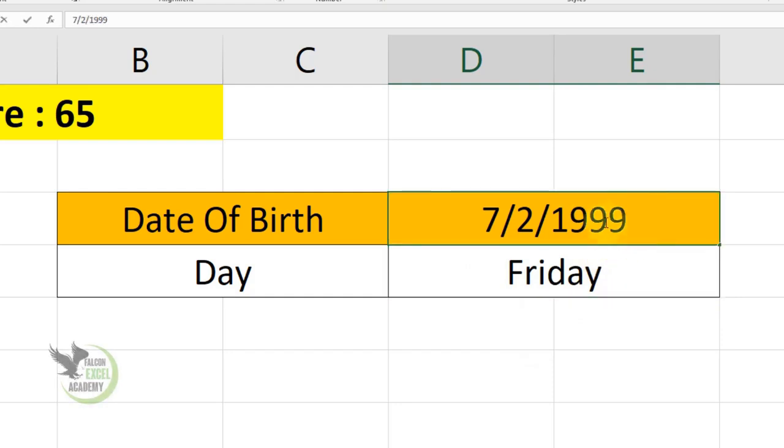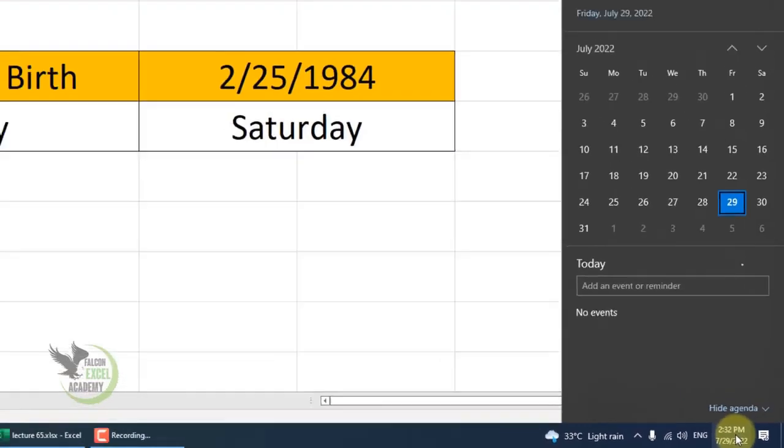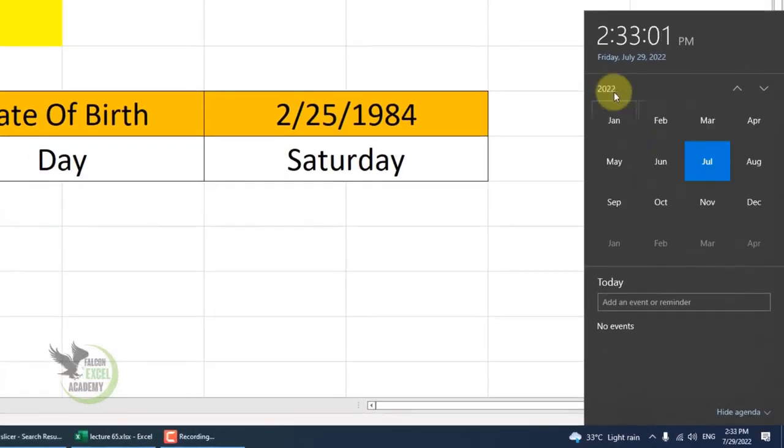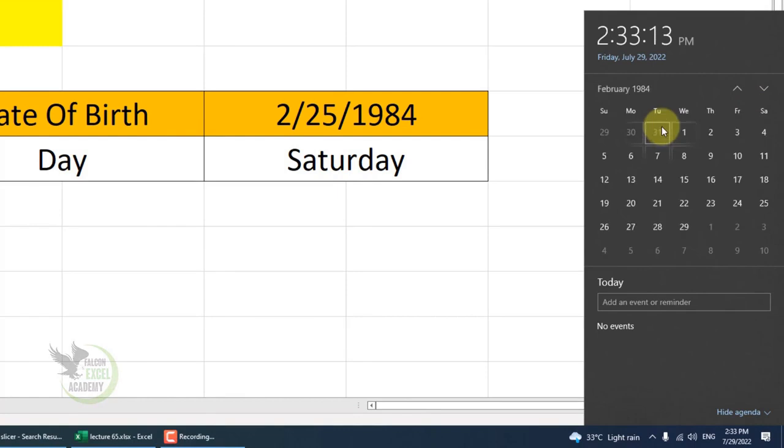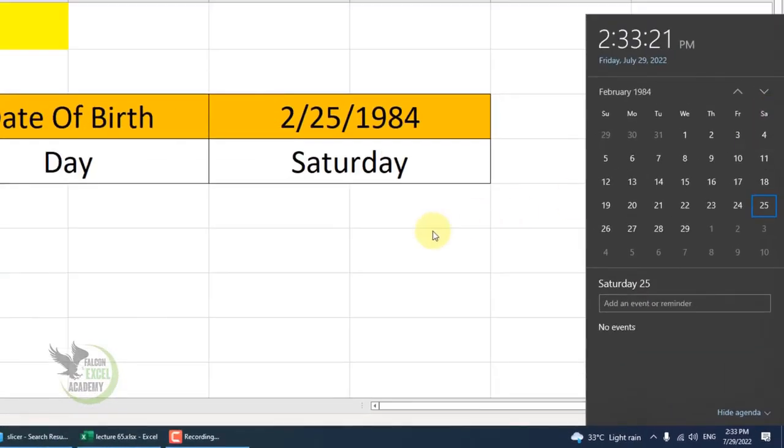Now if we change the date of birth here, suppose I change it to 02, 25, 1984, and as soon as I press enter, you can see here that Saturday is now showing up. If you want to be sure, click here again. After clicking, click on years here, and then select 1984. Then, to see which day it was in February, we click on February here. After clicking on February, we click on the 25th here. You can see here that Saturday is showing up, and at the top as well, you can see Saturday.